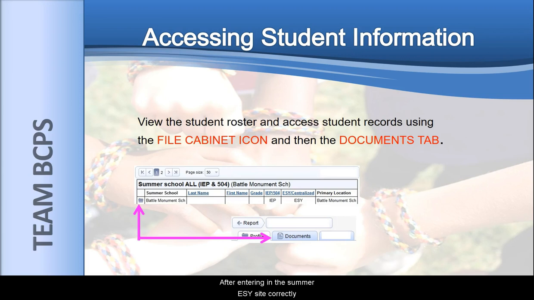After entering in the Summer ESY site correctly, you will then be taken to a screen that lists all the students that meet the criteria for which you selected for your ESY site. On the list, you will notice to the far left-hand side a file cabinet icon. When you click on the file cabinet icon for the student, you will then have access to all of their documents. If you click on the Documents tab for the student, you can then access the specific documents that you need. Most importantly, the IEP for the student for the summer.